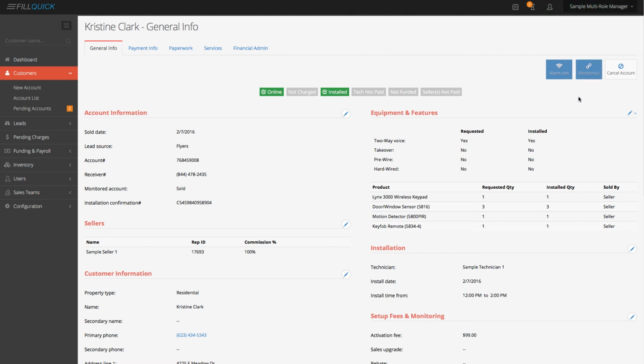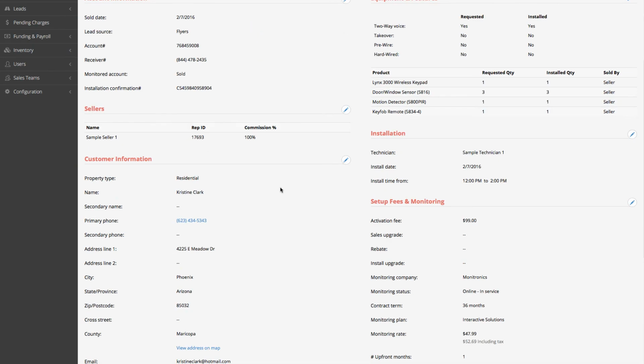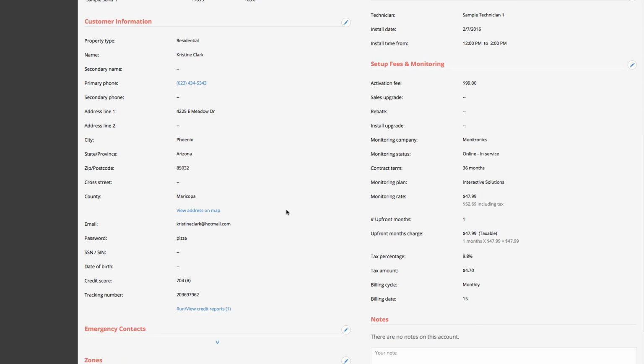As you can see, a couple things to note here is the online is checkmarked with the tag here. And then also it's been installed. It's green. It's been checkmarked. It's online with alarm.com. It's blue. And it's online with Monitronics and it's blue and it's linked over here. And as you see, remember we were talking about the actual status. If you go down over here to the status, the monitoring status, it got switched by itself to online in service from that last step we just did.